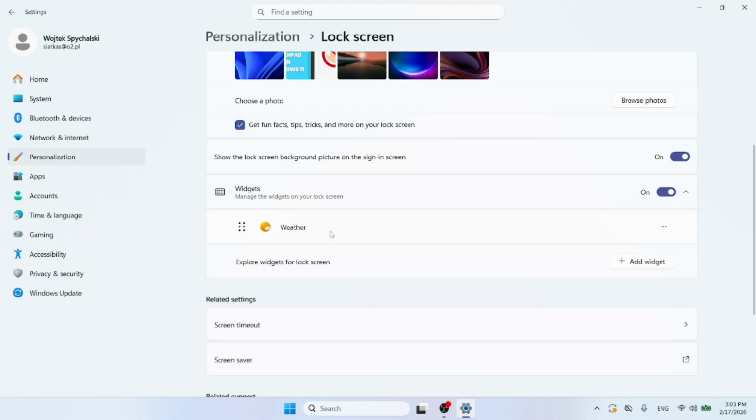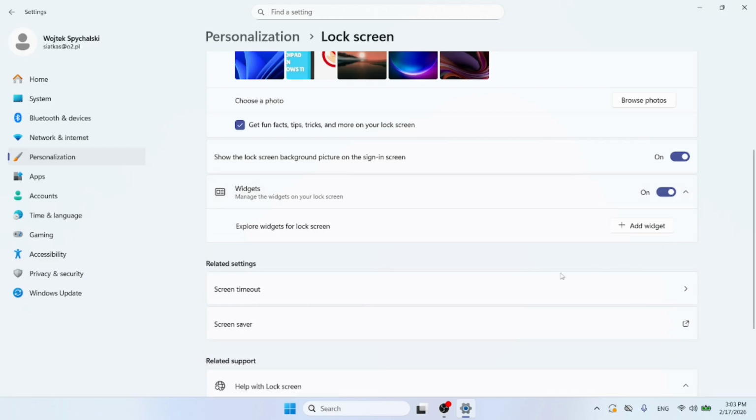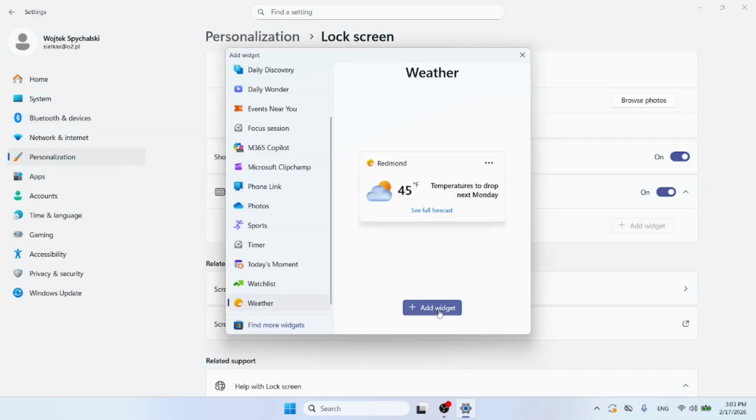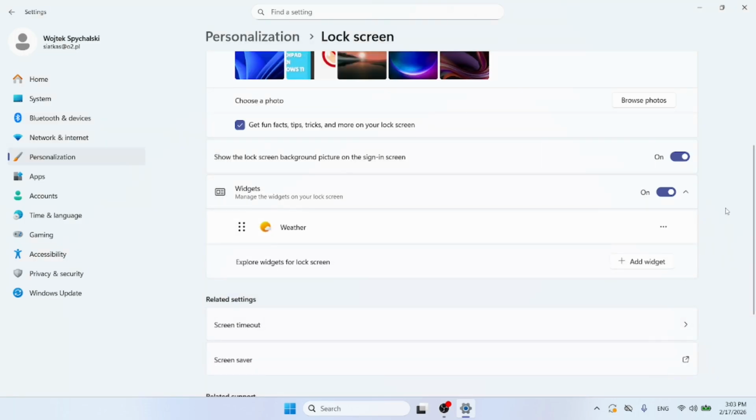Or if you want to delete any widget from the list, you can click on these three dots to see more options, and then you need to click Remove button. Of course, I want to add here the weather, so again I click Add Widget button, and I select here weather, and I click Add Widget button again. So in this way you can add or remove widgets in Windows 11.